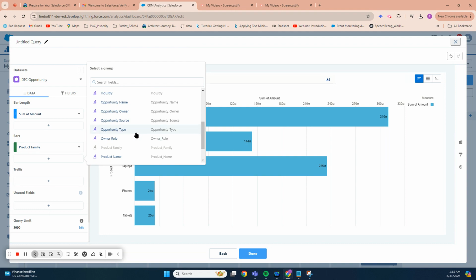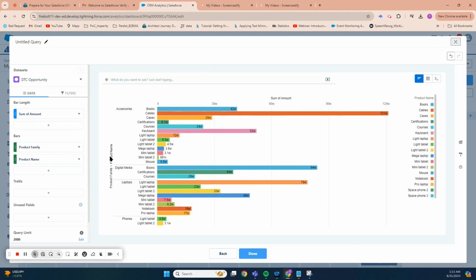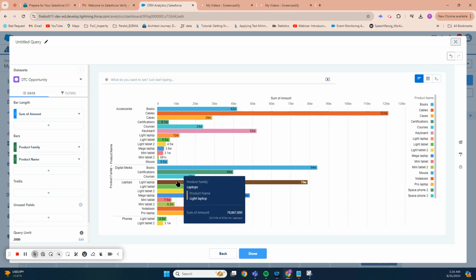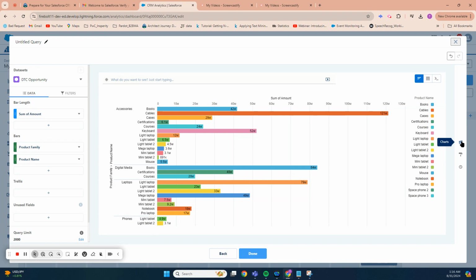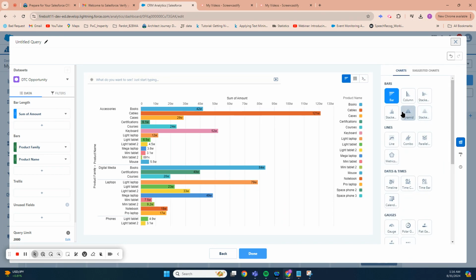Because they're related, they have the same relationship, similar to how you have countries and states. So I have product names and multiple product families within that. As you can see here, within digital media, you have books, certifications, and courses. Okay, so now this is one representation. What if I want this all to be stacked? So what I can do is click on charts and change this to a stacked bar chart.